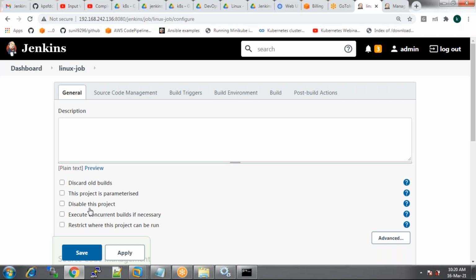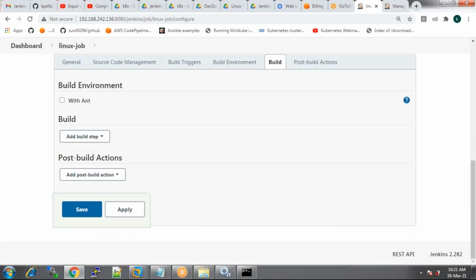Now here we have different sections. So first is general, source code management, build triggers, build environment, and then post-build actions. Now let's talk about build first. So what is build? You're creating a job. So what is the purpose of the job? You define the purpose of the job in the build section.